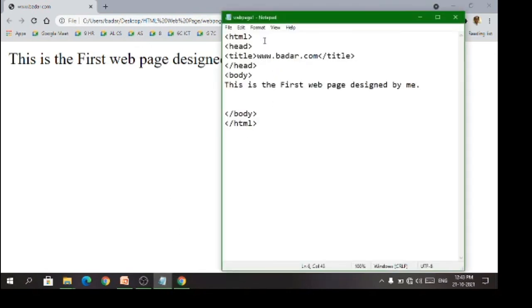The code would be very simple. I just need to write down whatever I want inside the body tag, body open and body close. This is all we need to do. I hope you have understood this concept. In the next lecture, or in the next video, I will be letting you know more about the physical tags and other tags which would be used to create the web page.